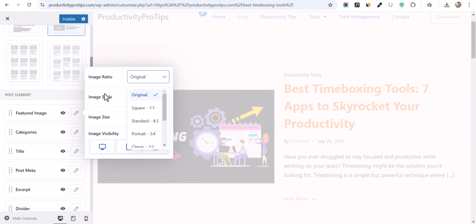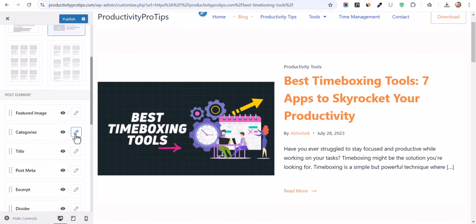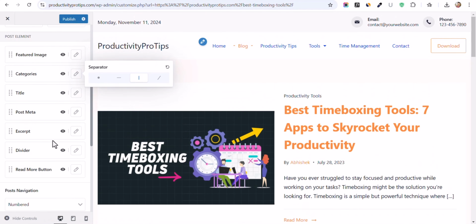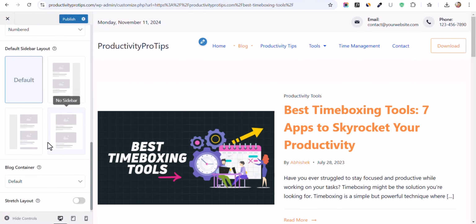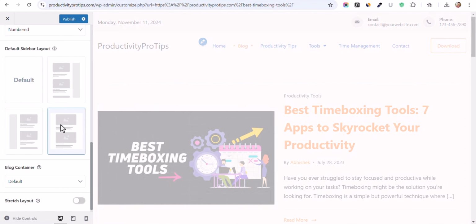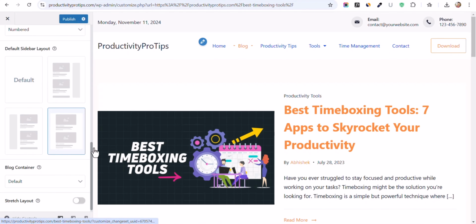So let me select it to original, and you can also set the category, so you can change that as well. And you can change the title option, post meta option, read more buttons. So you have all the options. You can set the default sidebar layout, so that you want to show a right sidebar or left sidebar or no sidebar. So I prefer to set to no sidebar here.